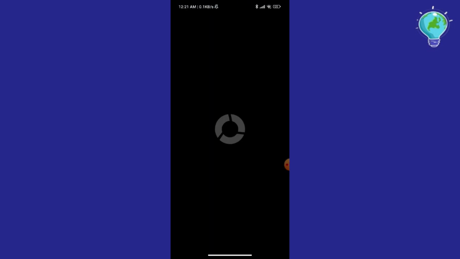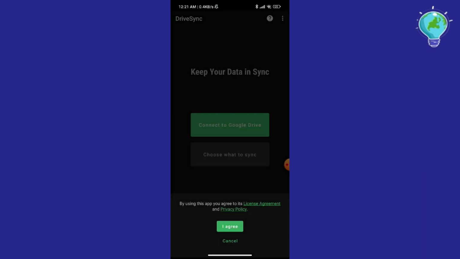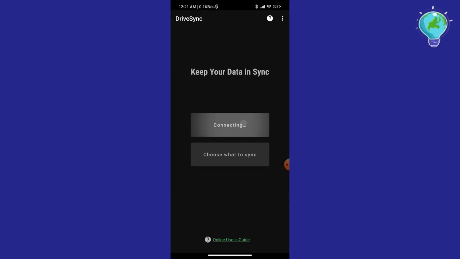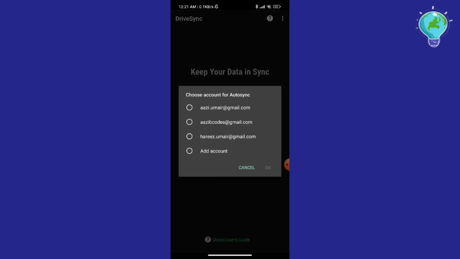In the application, give the app access to everything that it requires. Then, click Connect to Google Drive and select the account you want to auto-sync. Give the permission and your account is synced.